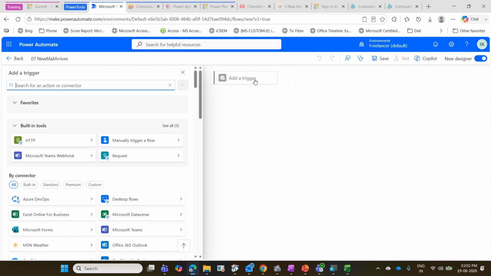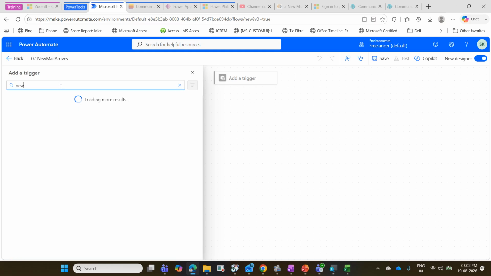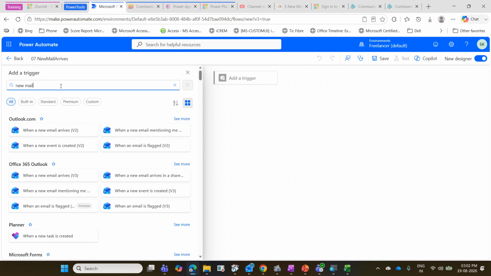If you are able to find it there, you can find it. If you are not able to find it, skip it and come to this flow screen. Here you can type it. New mail. Yes, you can see here, when a new mail arrives.